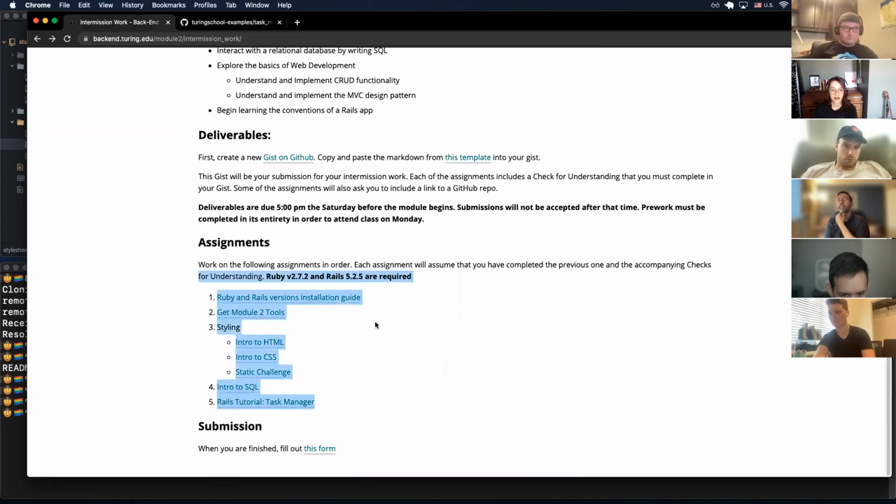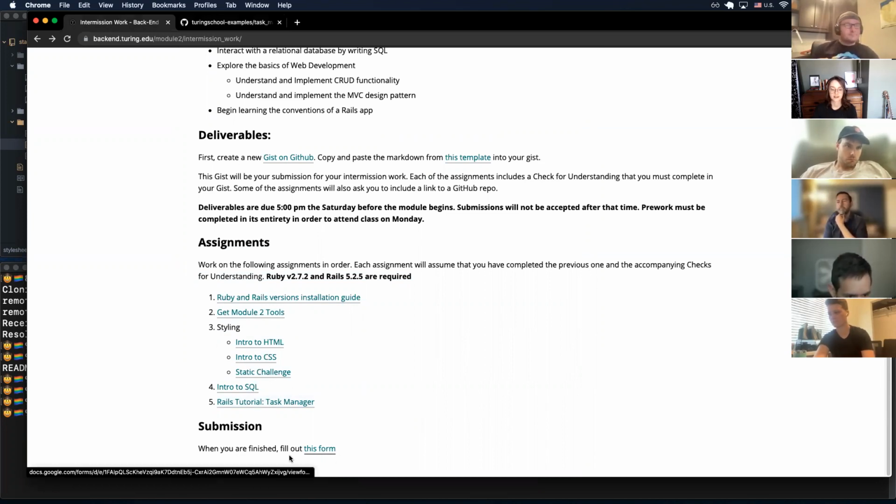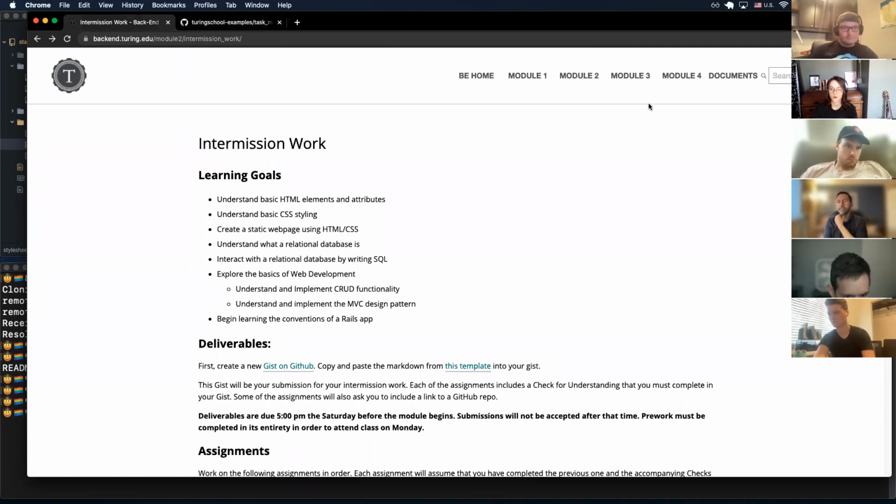And that's everything I have for the assignments. Again, the form to put all these links in, or put the link to your GIST and any other information in, is at the bottom of this page. What questions do you all have?